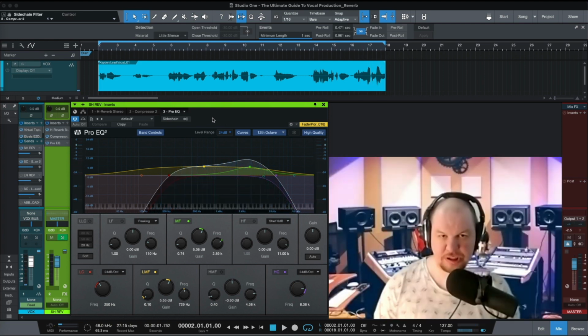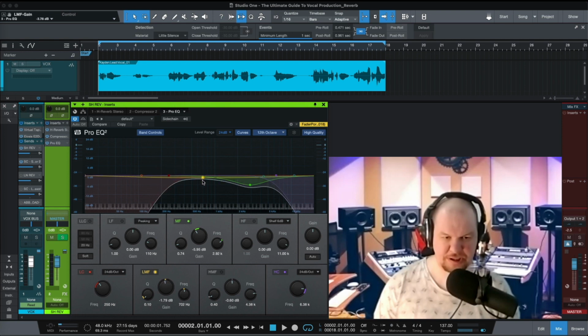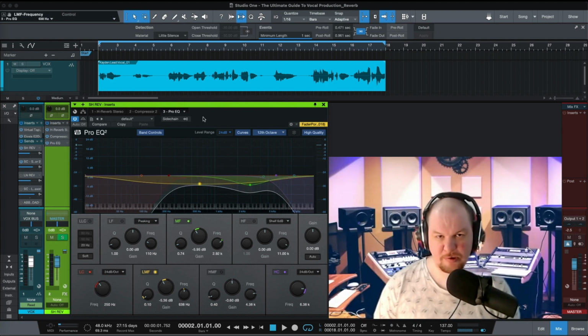And if you don't like how it sounds right now, you can cut high frequencies and some mids here to make our reverb sound more focused on our vocals.